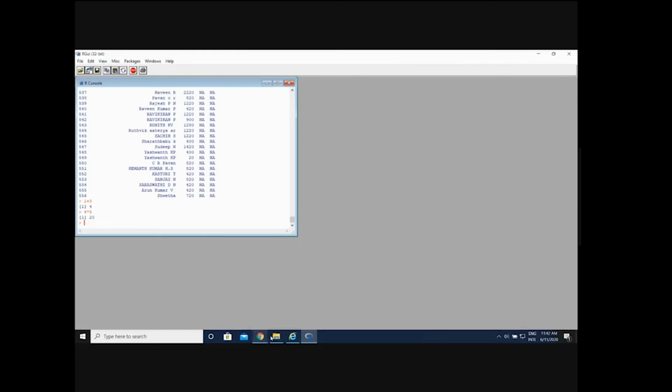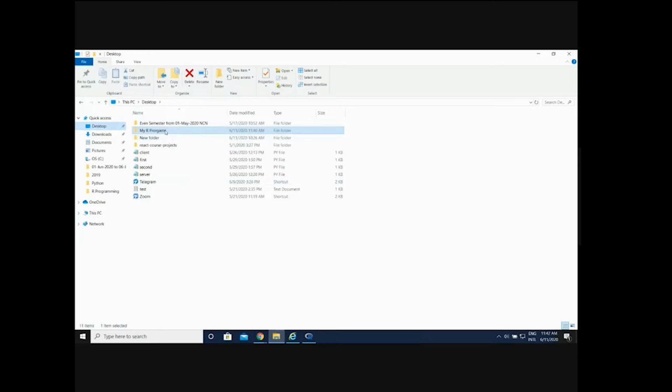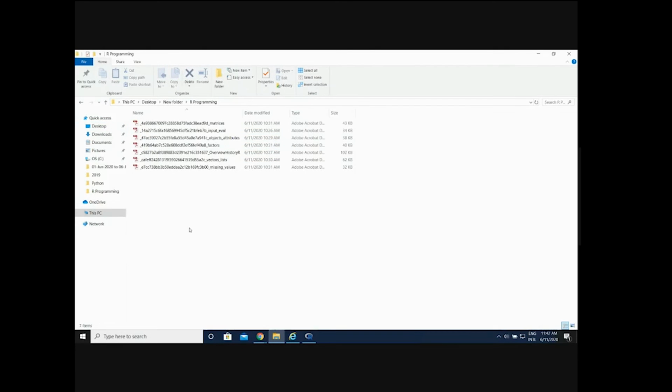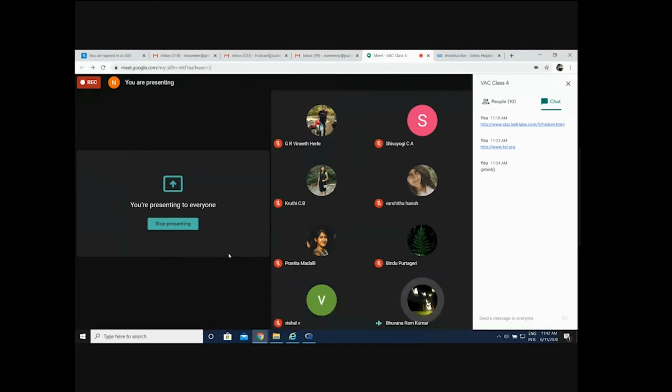Now to work on this... Sir, every time we close the R program and restart it, we have to change the repository. So initially keep doing it. I will tell you how it can be saved.